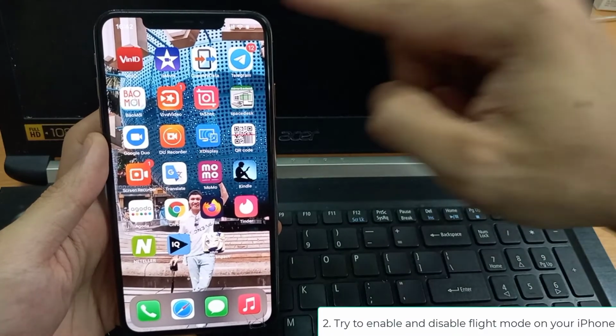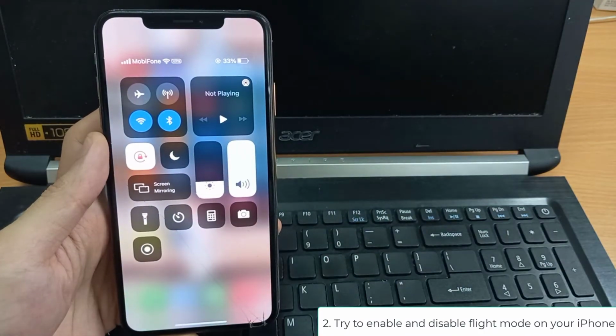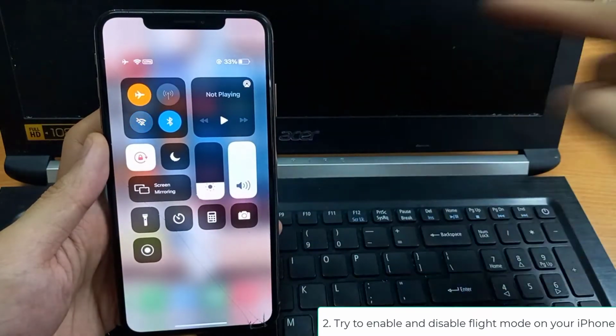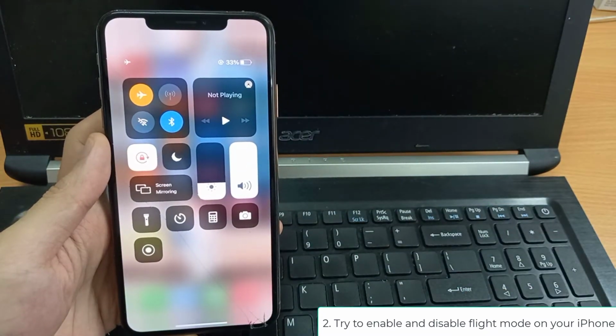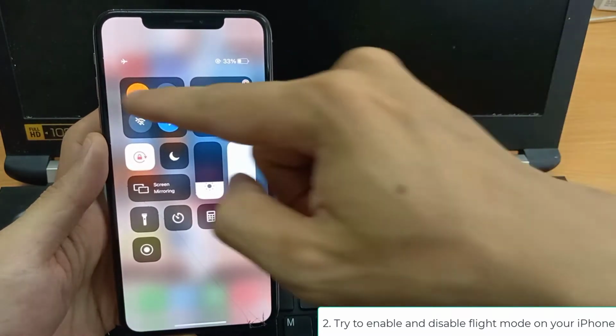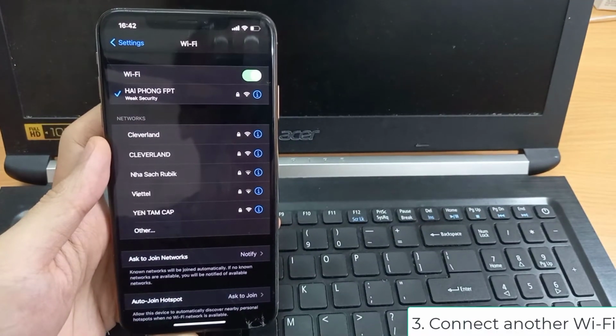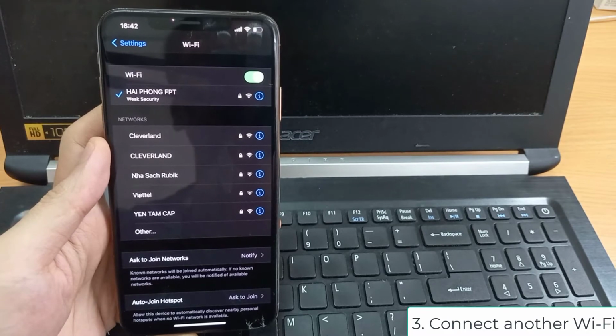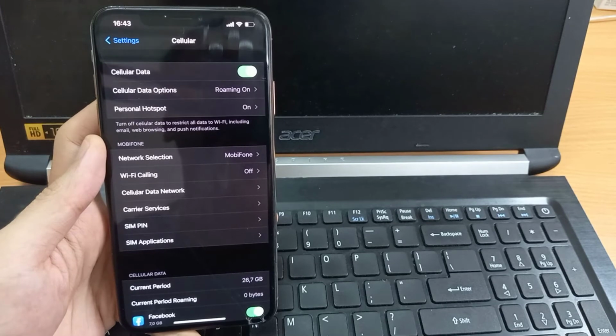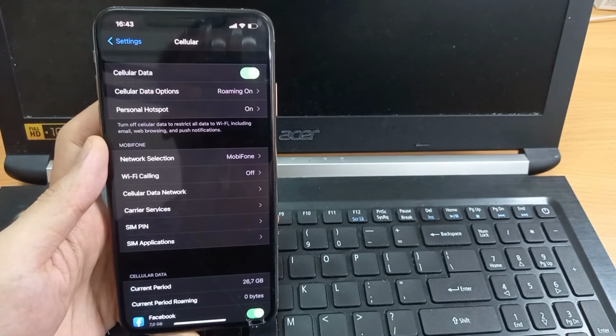Step 2. Try to enable and disable flight mode on your iPhone. Step 3. If you're having trouble with the Wi-Fi, then you just have to try with another Wi-Fi. If you're connecting using mobile data, make sure you have enough data.